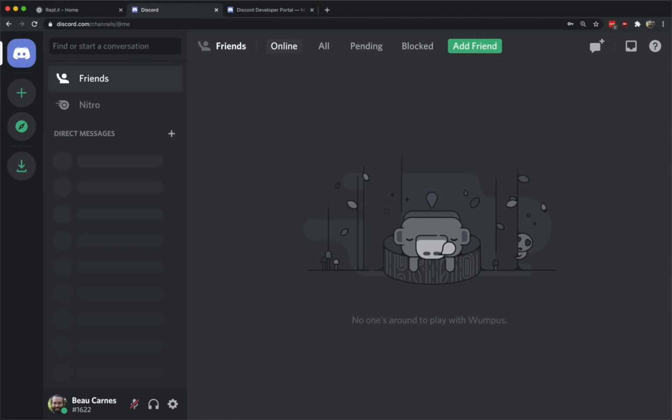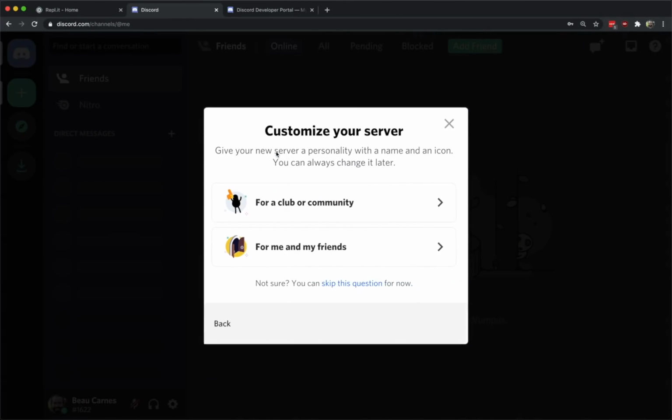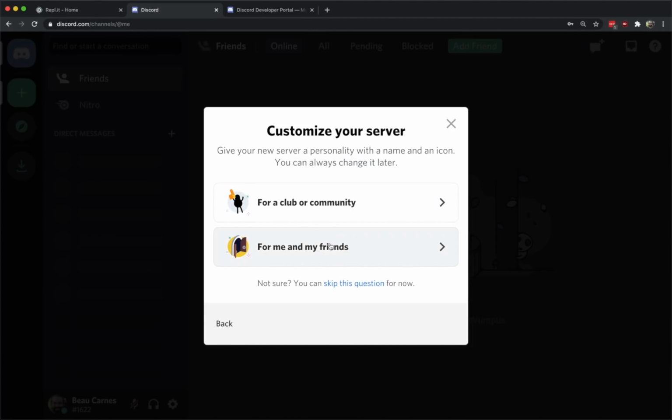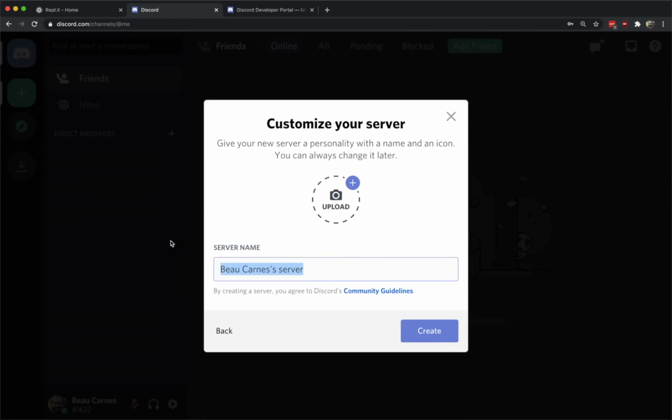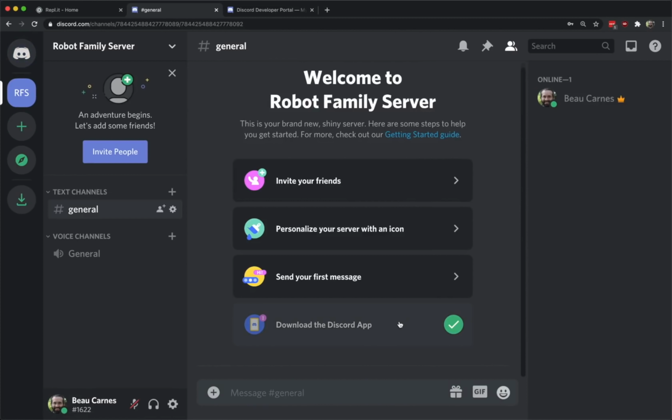The first step for creating a Discord bot is to make sure you have a Discord server to add the bot to. You may already have one, but let me just show you how to set one up really quick in case you don't already have one. So you're going to have to go to discord.com and log into Discord, and then you just click the plus button here to add a server. And I'll say for me and my friends, and I'll just call it Robot Family Server. Okay, let's create that. And now we have our server.